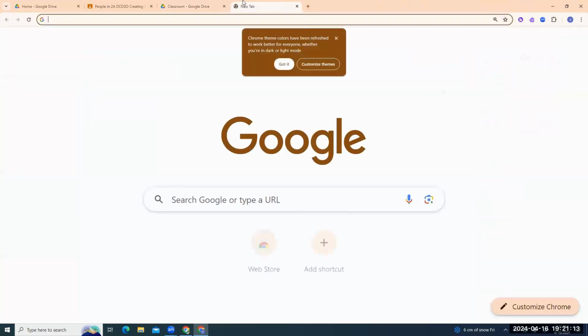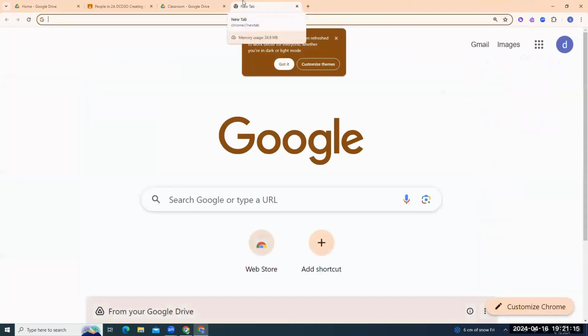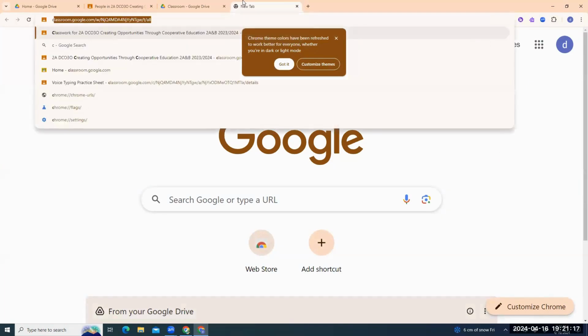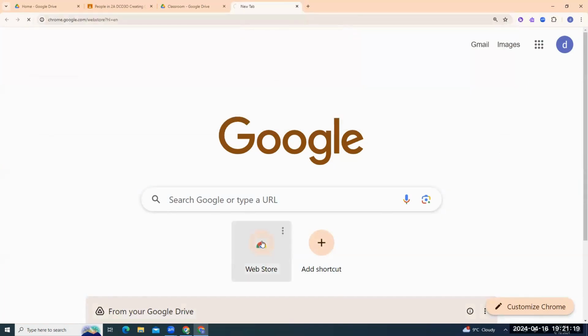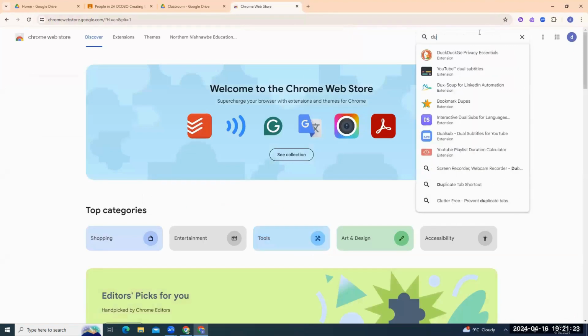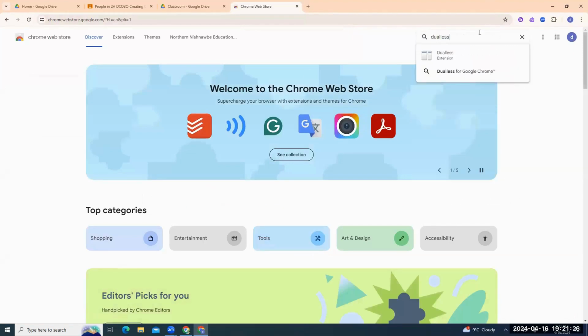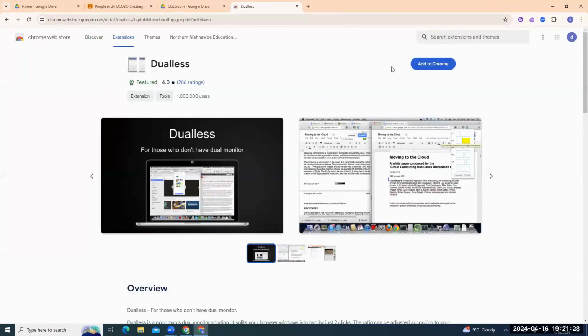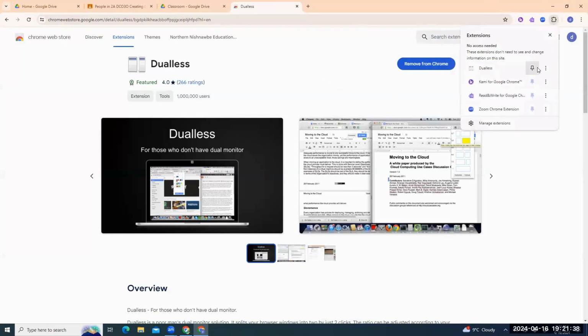So we're going to download this extension, it's called Dualless. We're going to go to the Chrome Web Store, and you'll see a little shopping bag at the bottom of Google here. And we're going to look for the extension Dualless. There it is. What you're going to do is click add that extension to Chrome, and then you'll see it will just briefly pop up here, and then it might disappear. You're going to click on that little puzzle piece and pin it so it shows up on your bar up here.